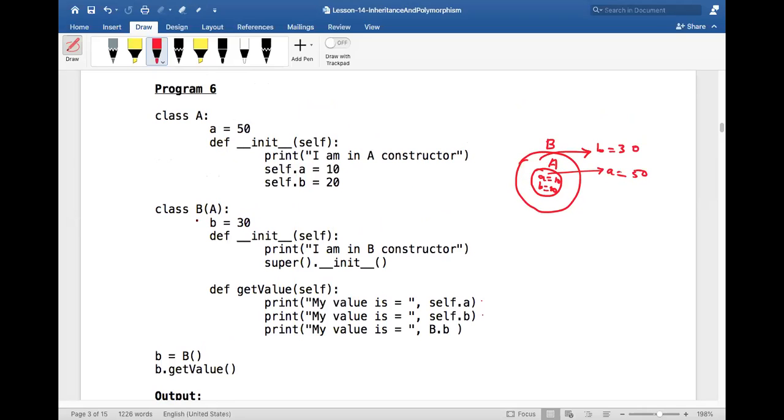So when you're saying B is inheriting from A, what does it mean? It means A is part of a bigger object. Yes or no? Suppose I would have created here, instead of B, an A obj is equal to A, then the object would be like this. That's all, with only A is equal to 10 and B is equal to 20 and a class variable A is equal to 50. Because class A is not inherited from B or anyone, it's an independent class.